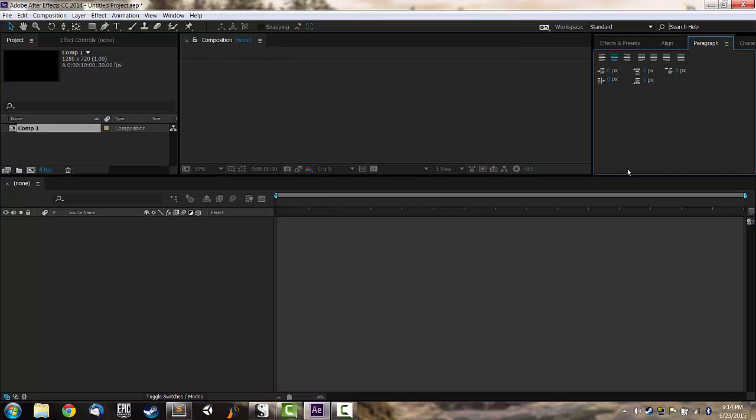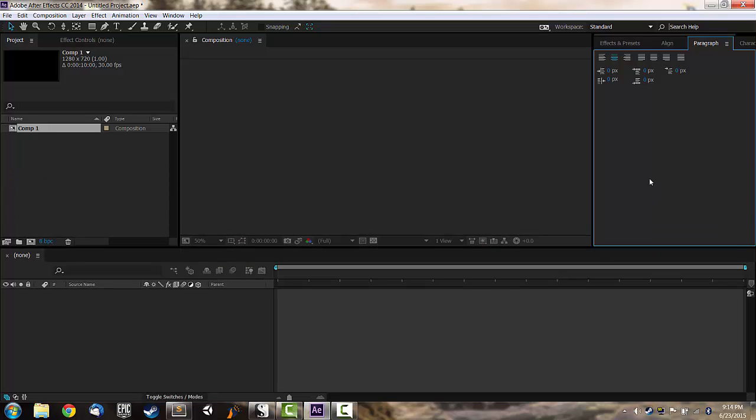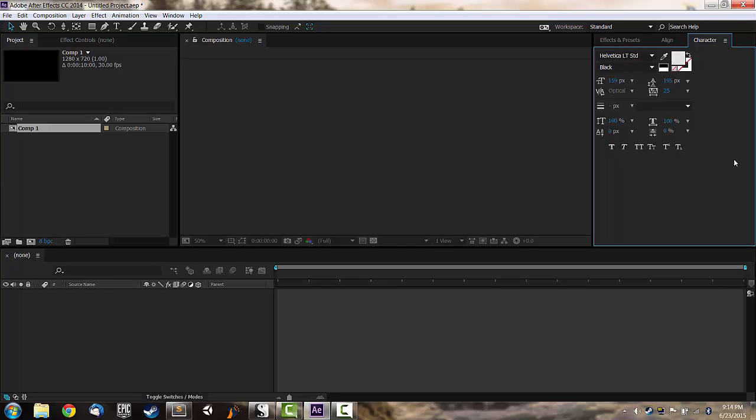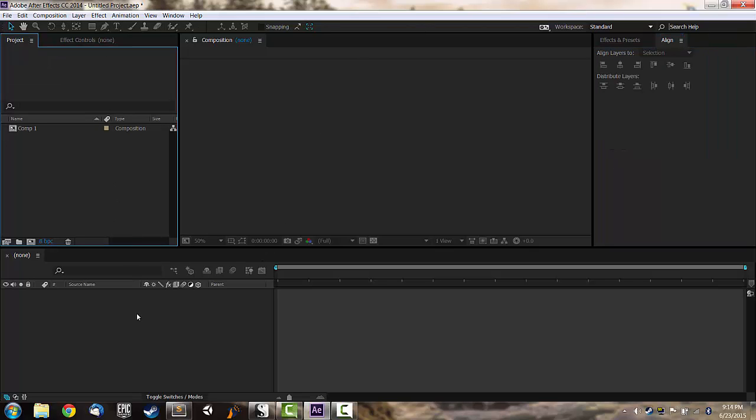I can switch, for example, to this paragraph panel. Control W closes, and now I've got the character panel open. Control W closes that, so that's pretty handy.